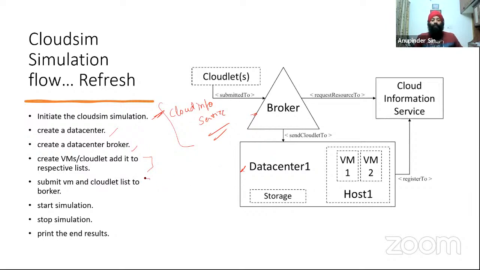Both of these VMs and cloudlets have been submitted to the broker, and the simulation has been started. All these steps are basically only telling the simulation system how the configuration will be for the complete simulation components, or models. Whereas start simulation is the one which is going to do all the simulation in one go, on the basis of all those configurations, for a certain period of time. And once it is done, the simulation is stopped and the result is printed.